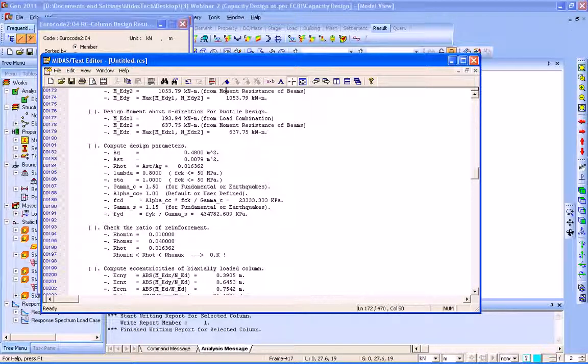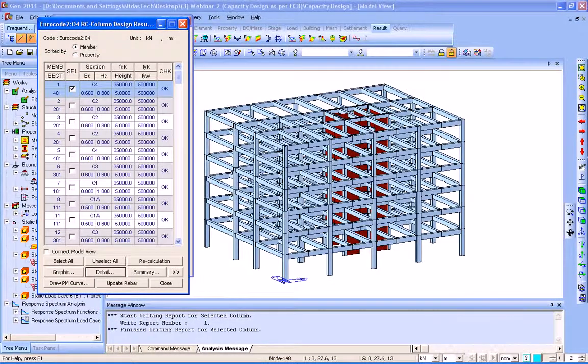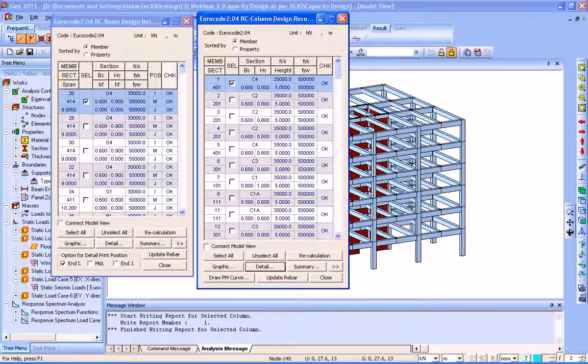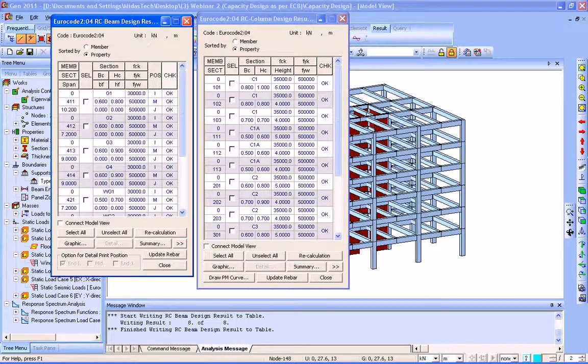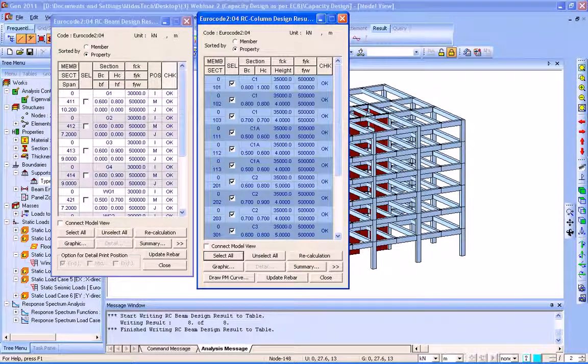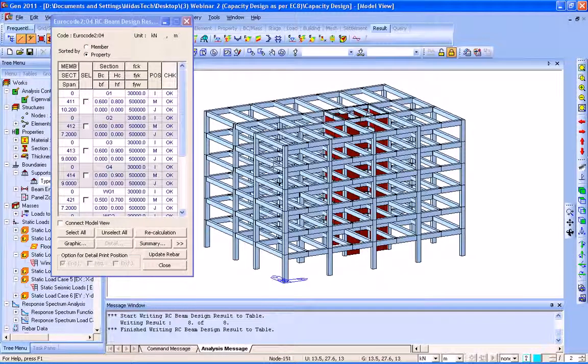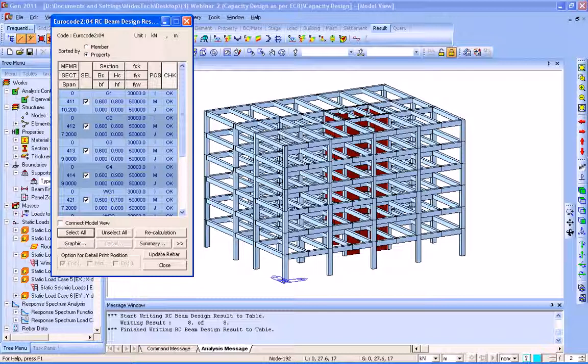To modify the beam and column rebar data, go back to the column design dialog box, select all and click Update Rebar. And for the beam as well, select all and click Update Rebar.